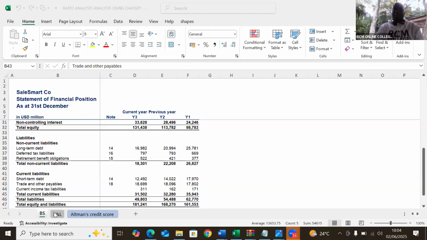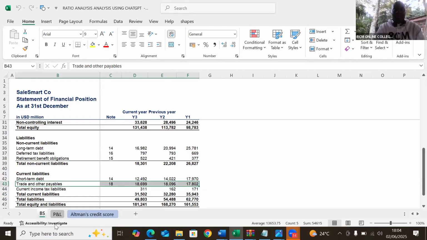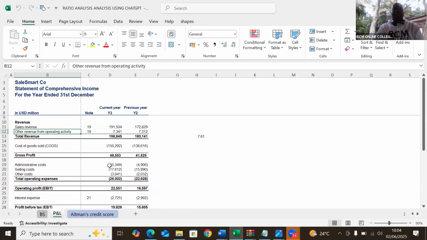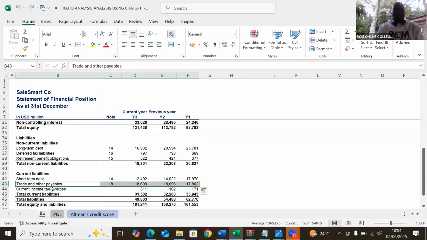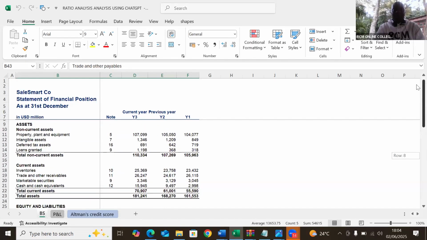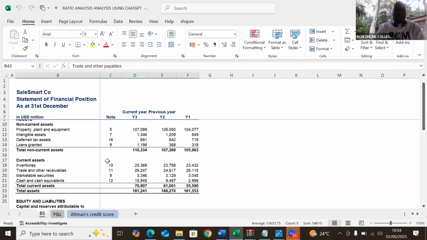But we shall overcome. So then we come here, ladies and gentlemen, for the P&L. I can see for year 3, they are telling me that the total revenue for year 3 for the P&L, no, this is not the P&L, this is the balance sheet. For the P&L, they got it right. They're telling me total revenue is 198,845. That one, perfect. How about receivables in the balance sheet? Receivables under current assets, I can see receivables here. Perfect, they took this. But you see for year 3, they ought to have taken this plus this divided by 2.